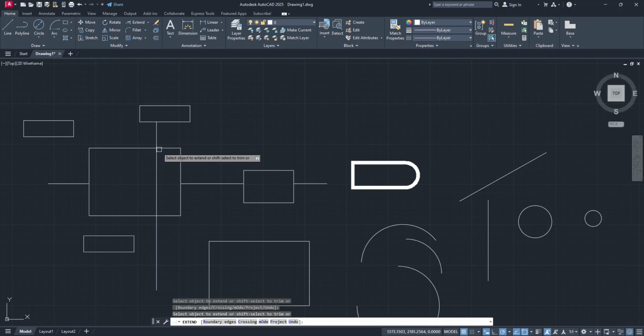Again, it will extend. Again, it will extend, but if you try to extend it again, it will not, because it doesn't have any more boundary to extend to. However, to end the command, if I press the enter key and draw a line here and select extend, it will extend because it has this boundary. Try to extend again, it will not, because there is no more boundary.